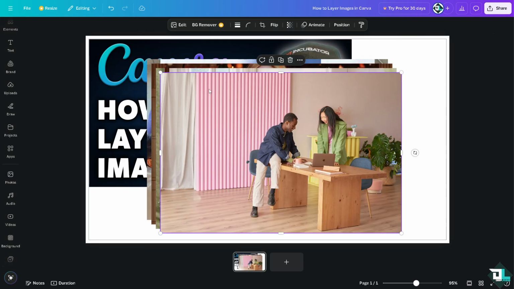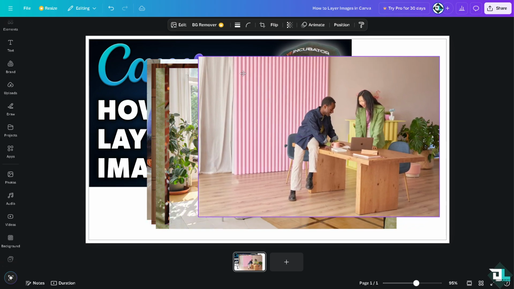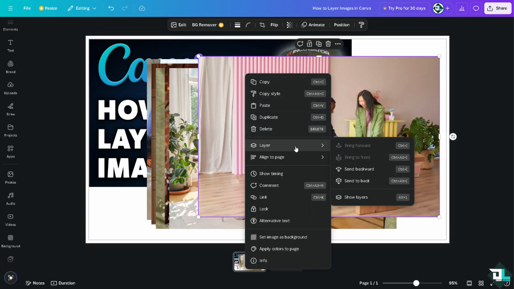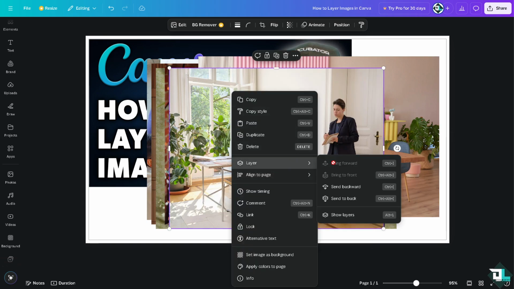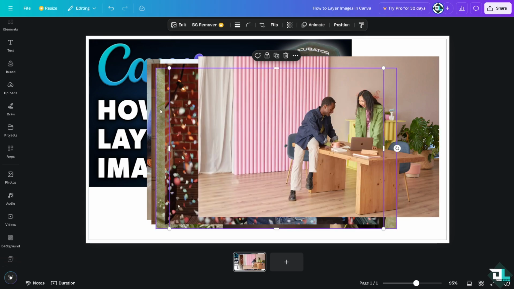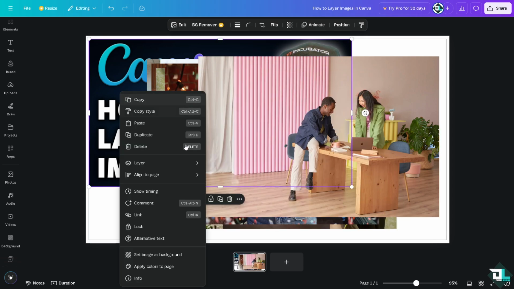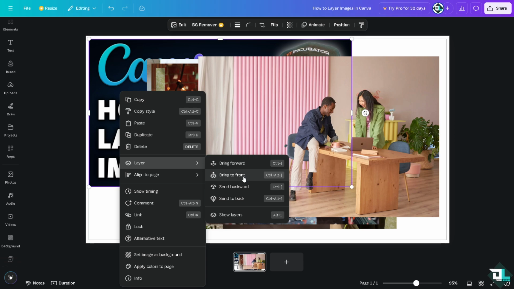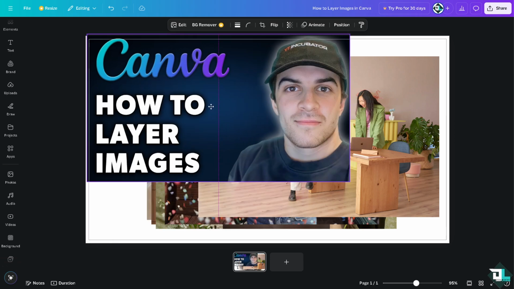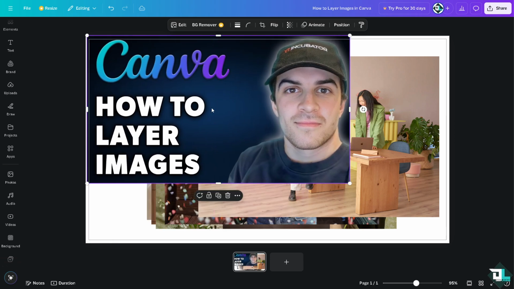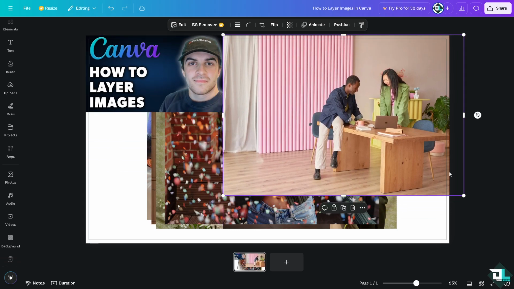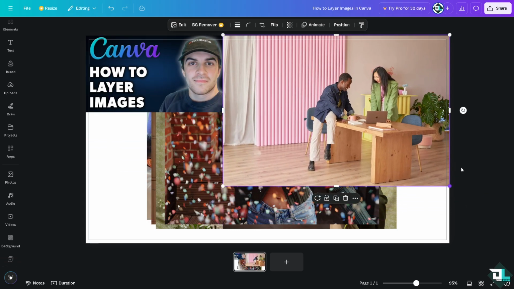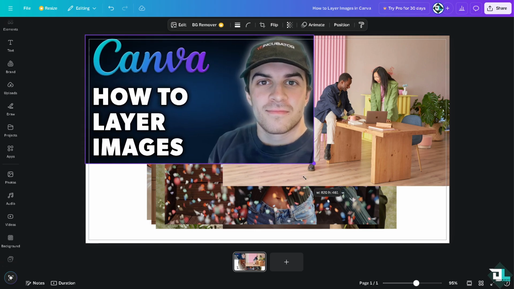Now, the idea is if you click on this one element or one image and right click it, there's going to be an option that says layer. You can send this backward, or send this one layer to send to back, the very back. If you wanted to send it to front, you can do that as well, all right? So you can now use the repositioning tool right here to make the most out of your situation, all right?